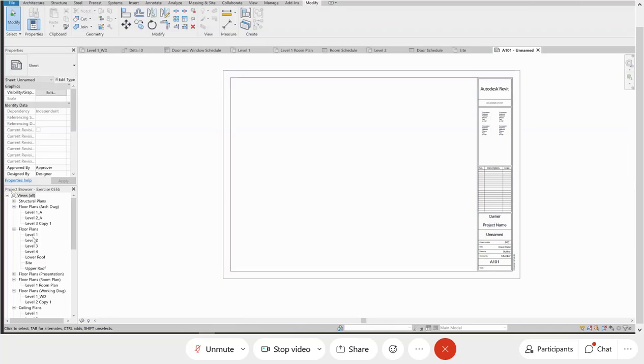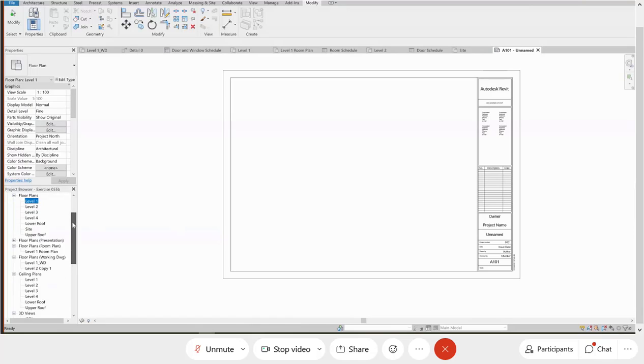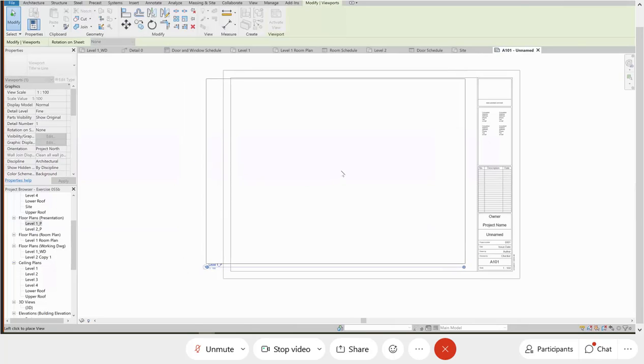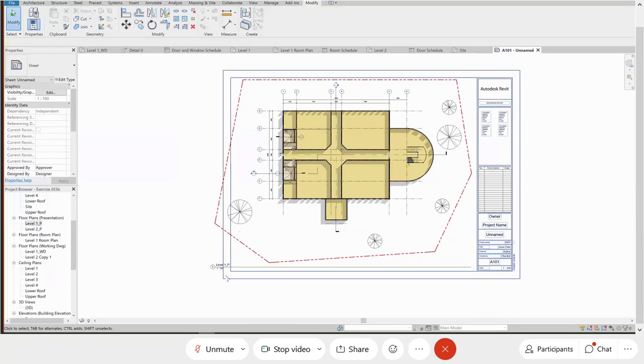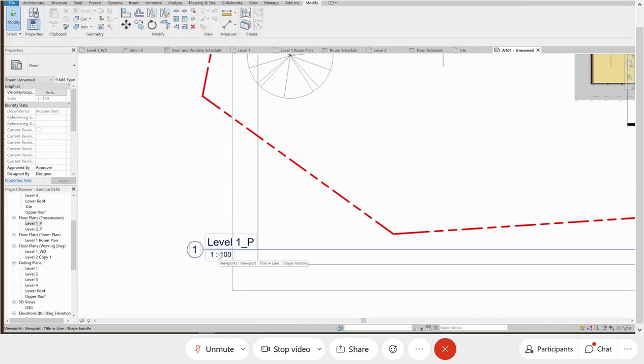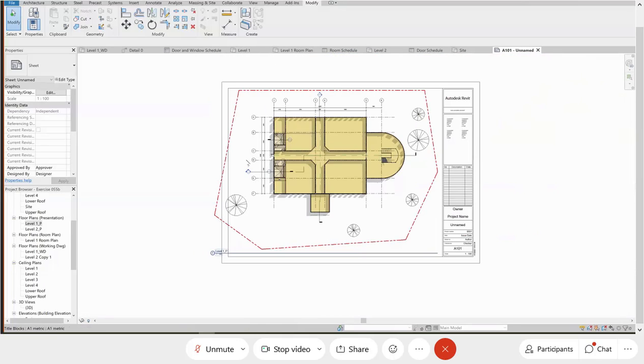Once you have customized your title block, then it's very easy for you to put the drawings into the drawing sheets. Let's say I just want to put in my level 1 floor plan here. Let's say I take the presentation plan. Just drag. It's basically just drag and drop. And the scale always follows your view. You don't need to worry about your drawing scale. It will always be correct.